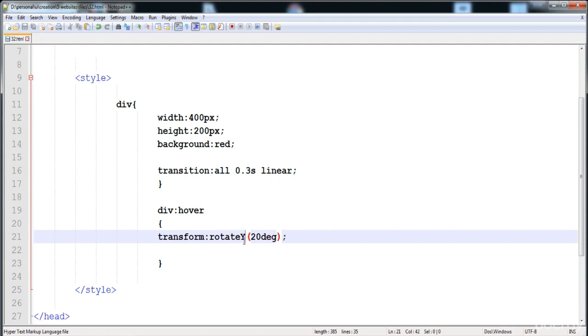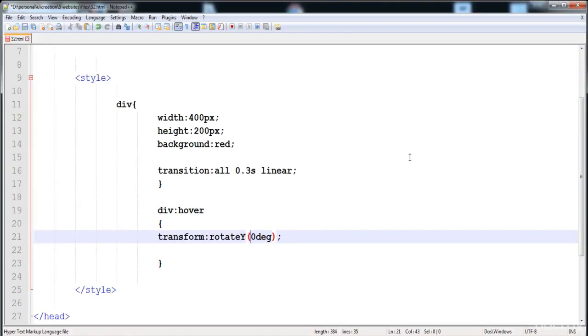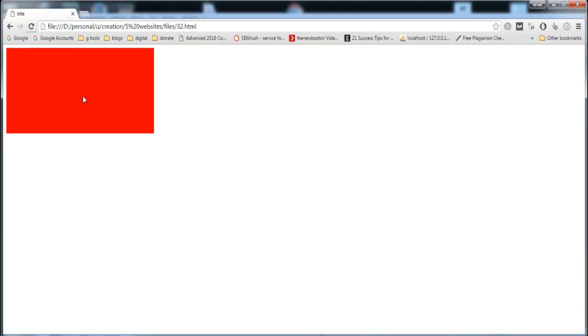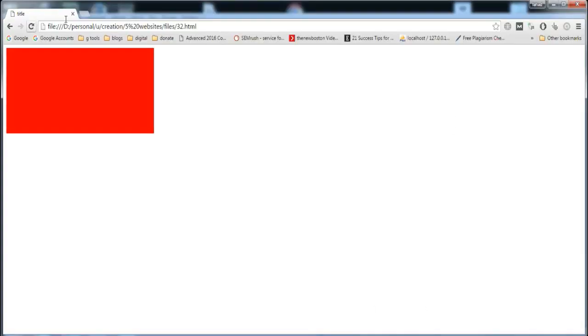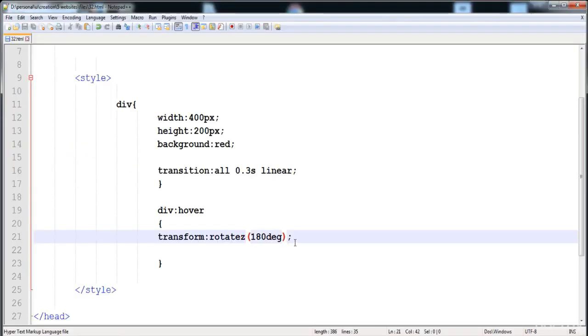Here we have to write uppercase X, Y and Z because the W3C recommends it. Lowercase also works, but the recommendation is important. And here I'm going to provide more angle, 180 degrees. So here you can see that it is rotating on the y-axis. And you can also give Z. So now let's see what happened. Here it is moving on the z-axis, that is also called the 3D axis.